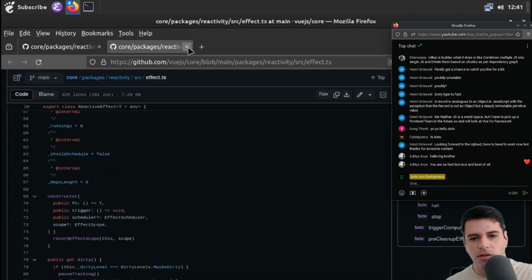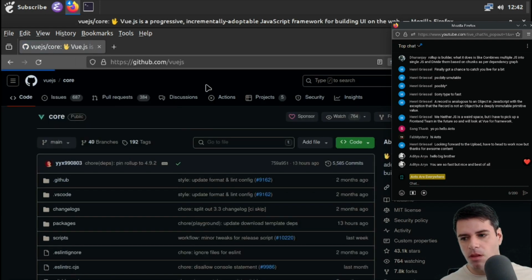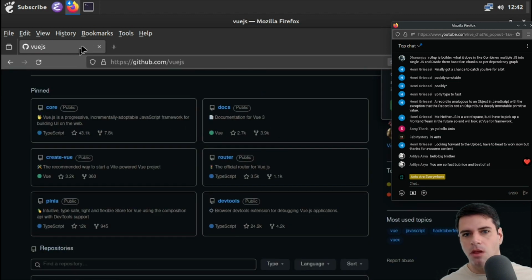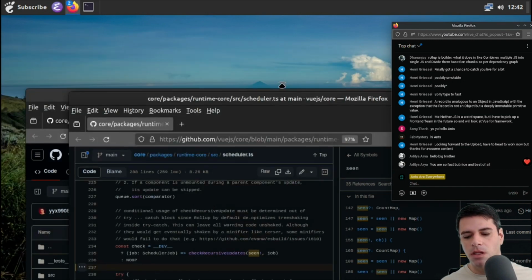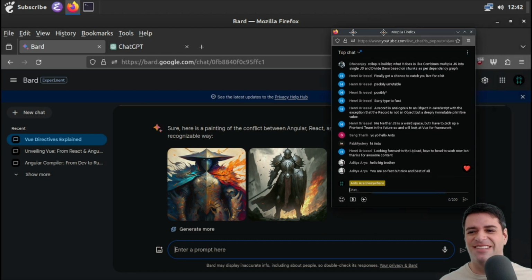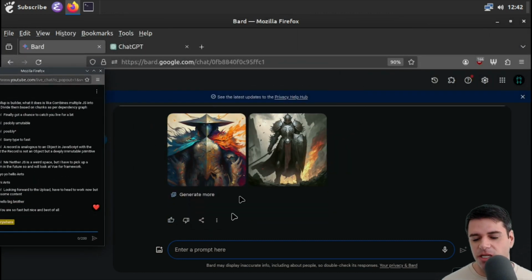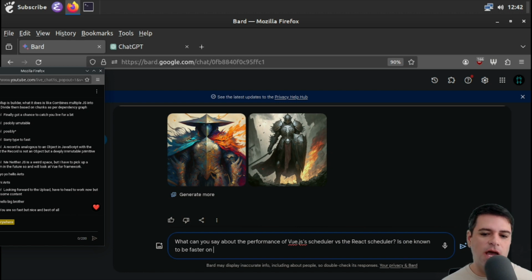And then there's this effect stuff. This is a Facebook project. Who created Vue? Oh, okay. I think I have to go. But before I go, let me check these photos. Okay. These don't look anything like React developers. This is what Bard thinks they are. But let me ask what can you say about the performance of Vue.js's scheduler versus the React scheduler? Is one known to be faster on average, let's say?